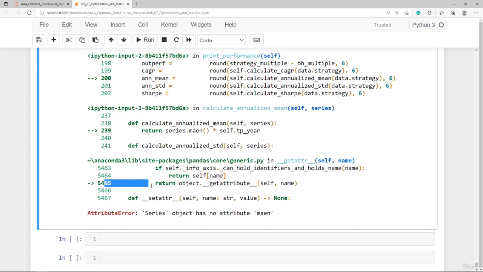So there's no need to go inside a package or library, for example, a pandas library.